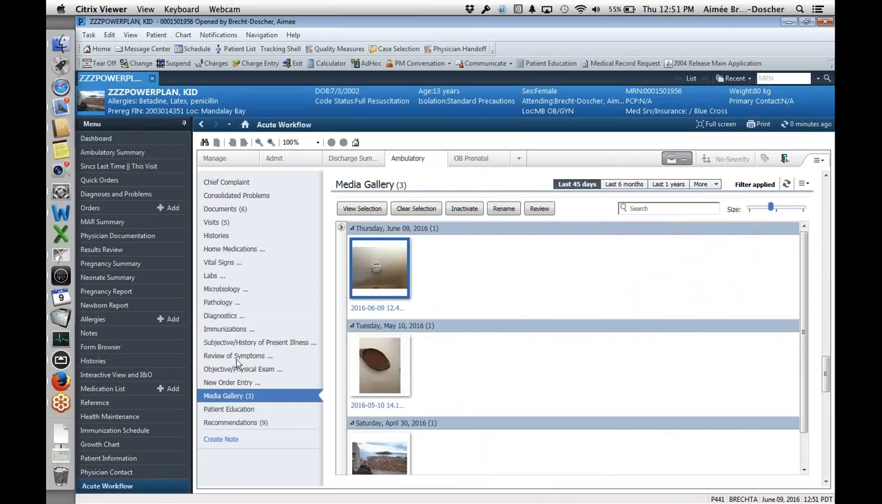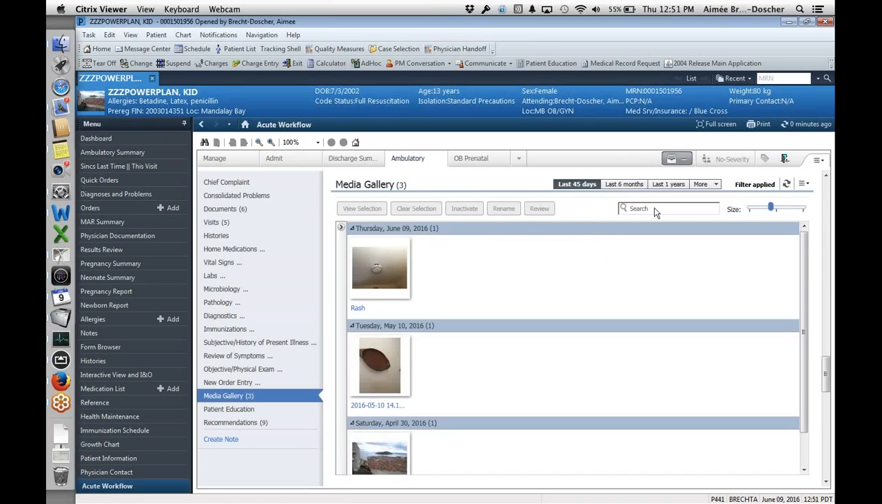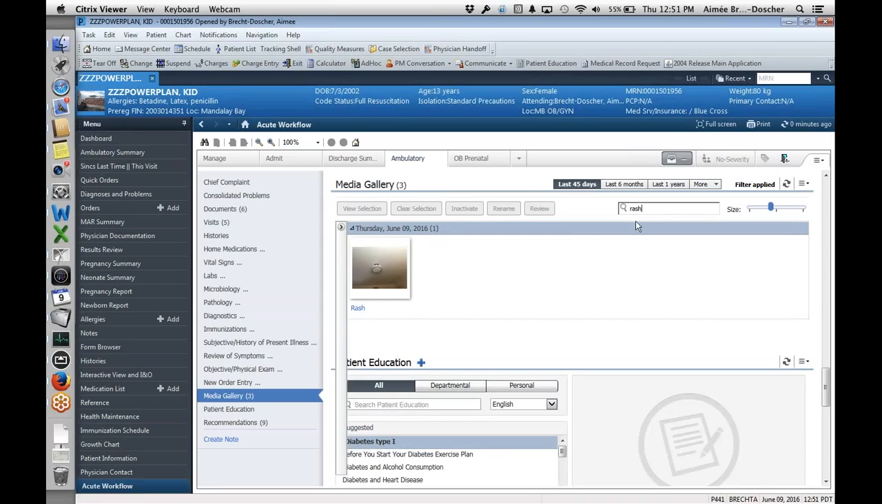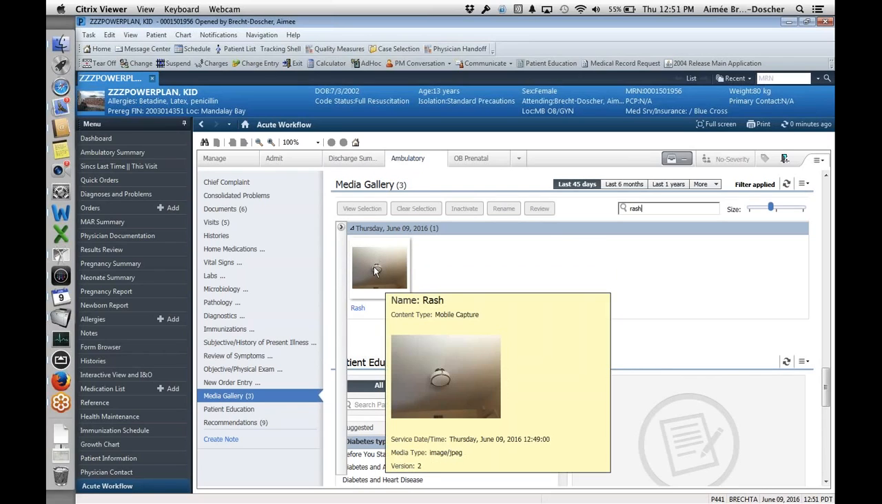If you're planning on following a rash, I might recommend renaming it, so that if you end up with a lot of photos, you can go into the search box here and search for rash, and it will bring up your rash pictures, and you don't have to sift through other people's pictures. That's pretty sweet.